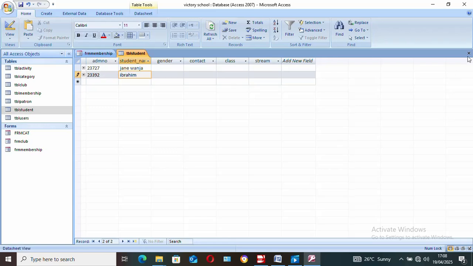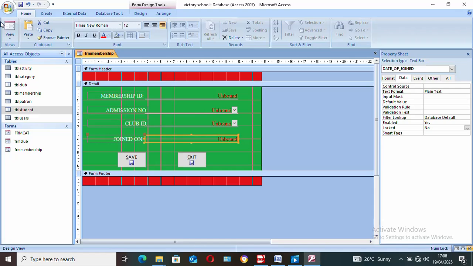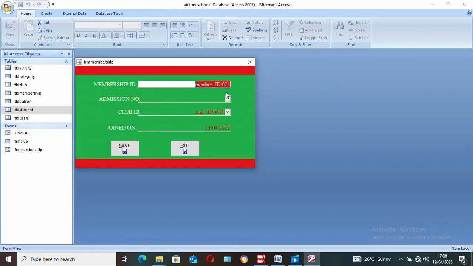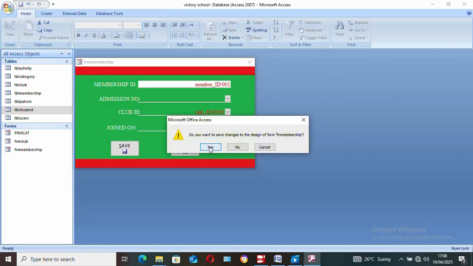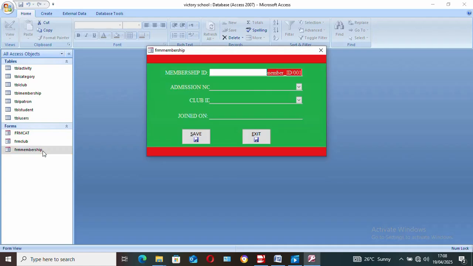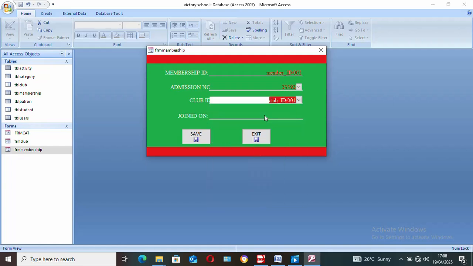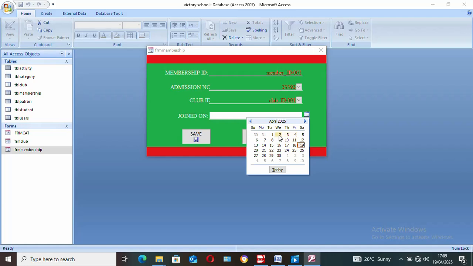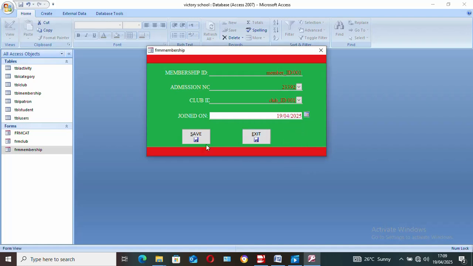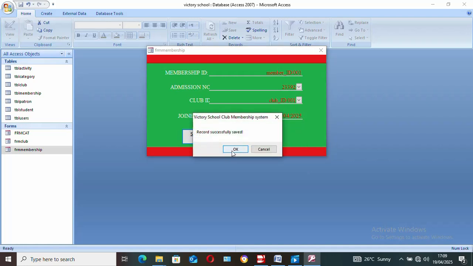So once we have those fields, we can now test to see if our form is working as we expect. You're going to close this one first, and then go to form membership. You can see you select the name of the student, the admission number, you select the club that you want to join, and then you set the date that he joined the club, assuming that he has joined today. So you save.